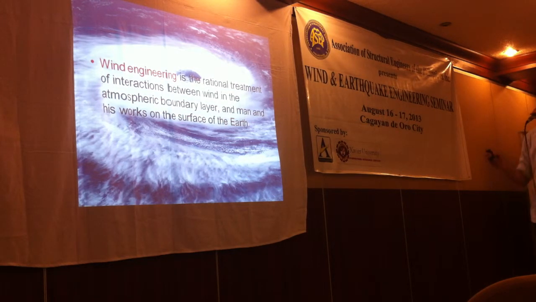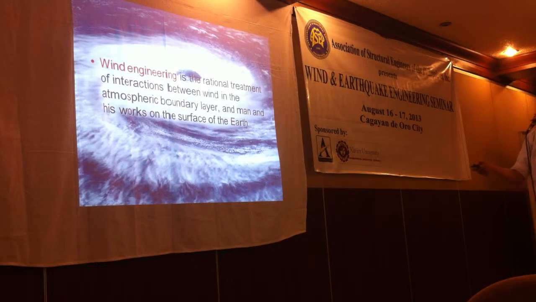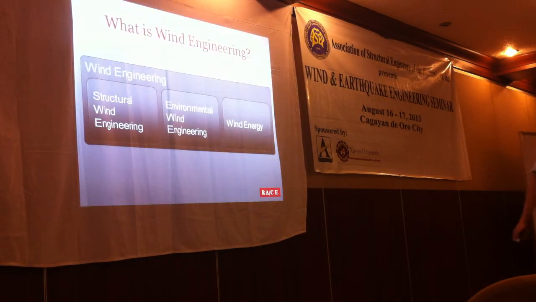Ibig lang sabihin po niyan, yung portion ng atmosphere, of course, na nararamdaman natin, na nakaka-apekto ng mga building, etc. So, pinag-aaralan lang din natin yun. So, yun lang basically wind engineering.